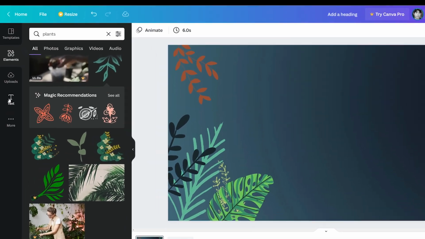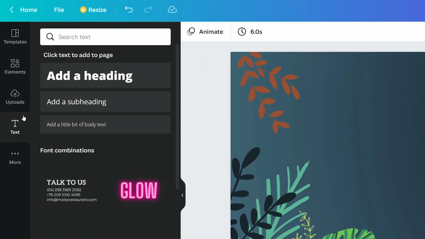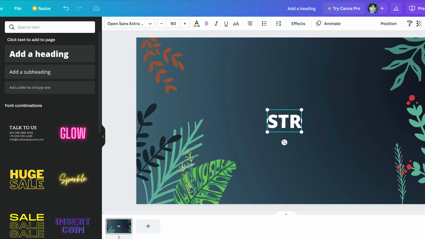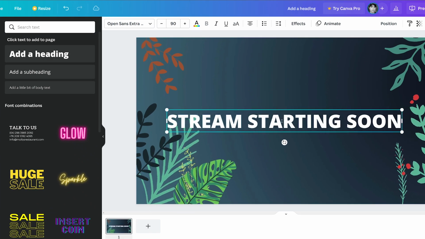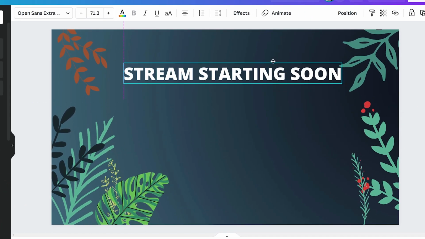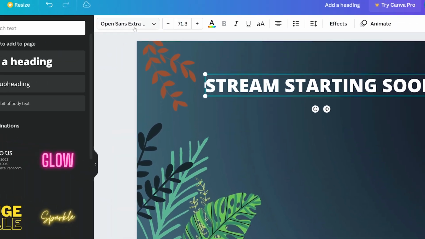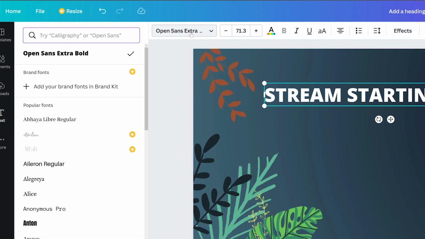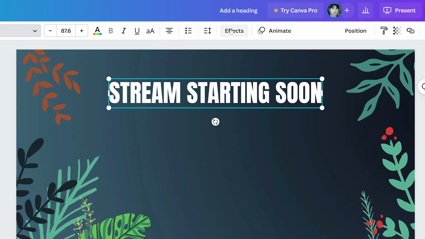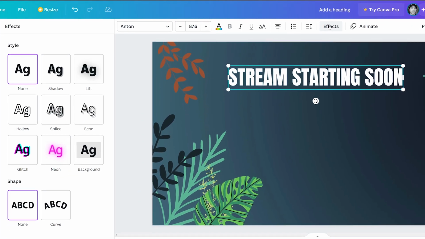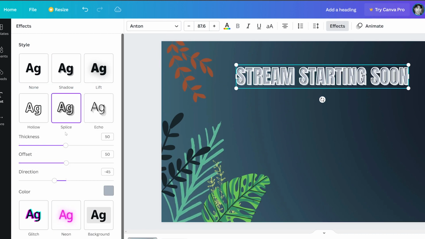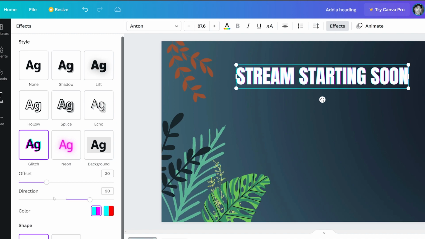Now let's add our text by clicking the text tab on the left. There are some presets, but we'll start from scratch by clicking on Add a Heading. Type in your starting soon text, drag the corners of the bounding box to dynamically resize the text, and drag to reposition. Change the font by clicking on the font dropdown and choosing your preferred font. You can adjust the style of the text by clicking the Effects button. Here we can add and customize effects like shadow, splice, glitch, and others.